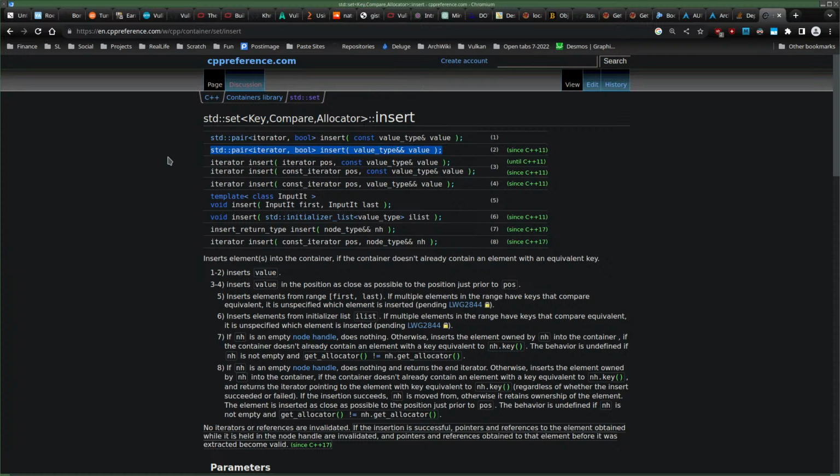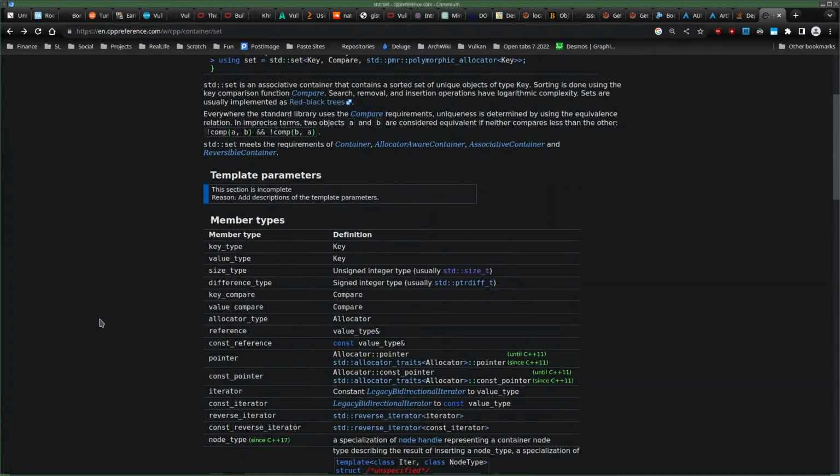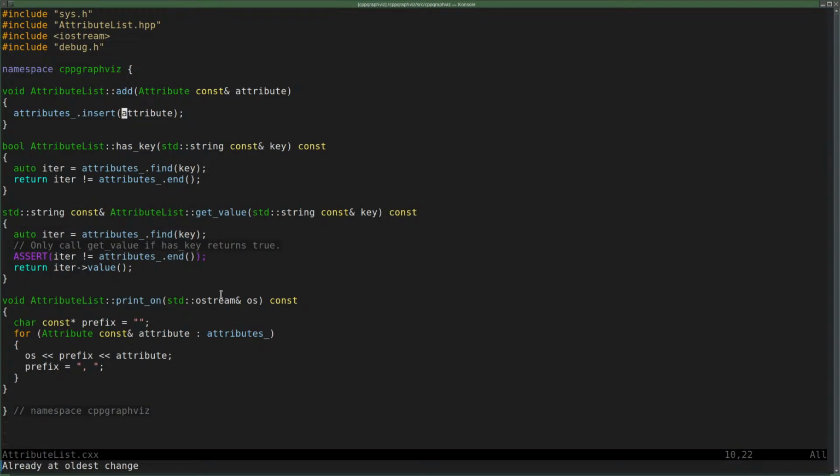Guess it's just this one. Insert a value. Okay, so we have an insert with value type, or that is called value type here, and on this page it's called value type. Value type is also a key. Key type and value type are the same thing. So you can use a move then, standard move.